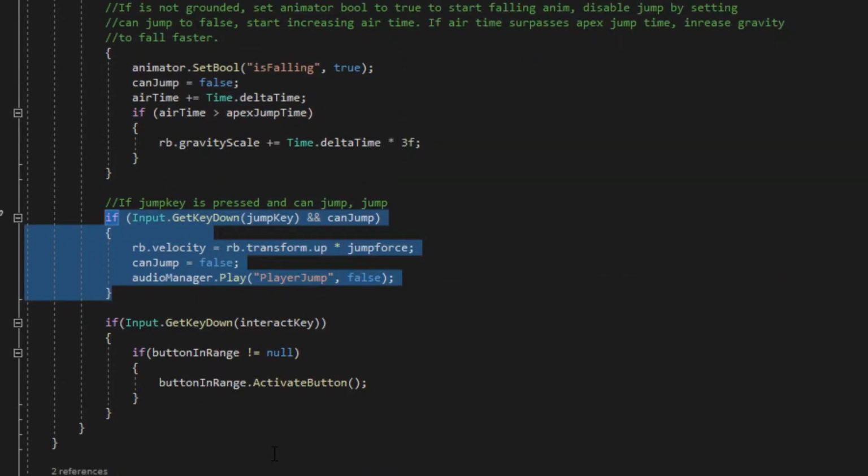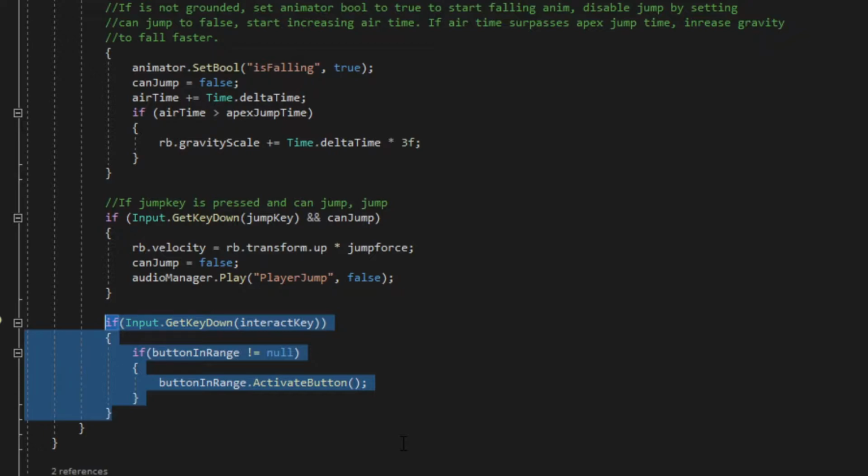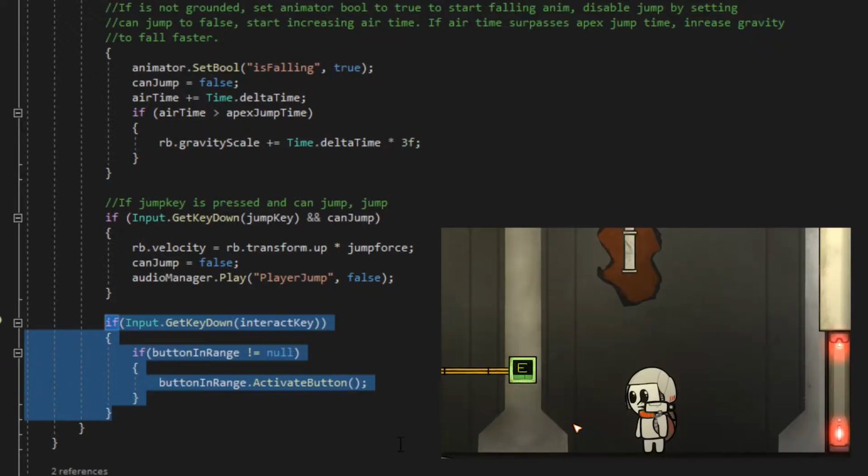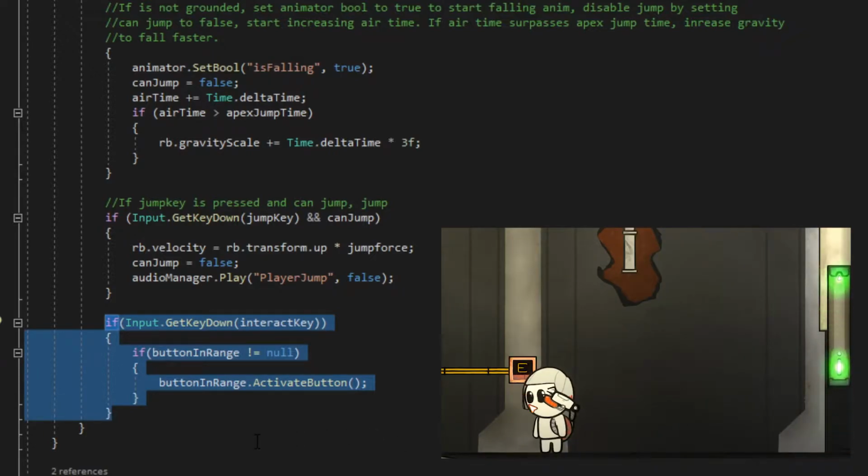The jump input is self-explanatory, similar to moving left or right. You check for the jump key, and then if it's pressed, you check if they can jump, and then if so, add force to the player and play the player jump sound. If the player hits the interact key, the player controller checks if there's any button in range, and then if there is, activates the button.